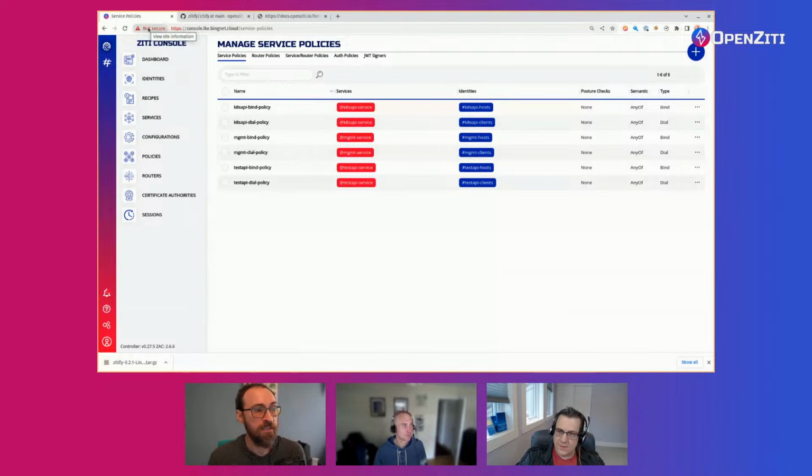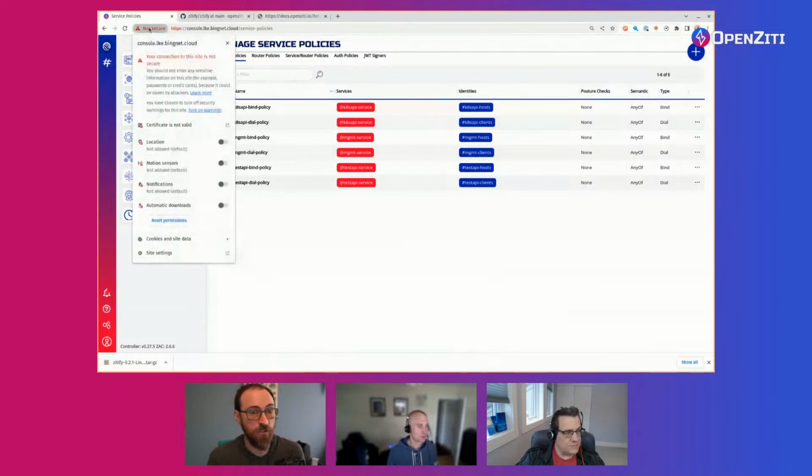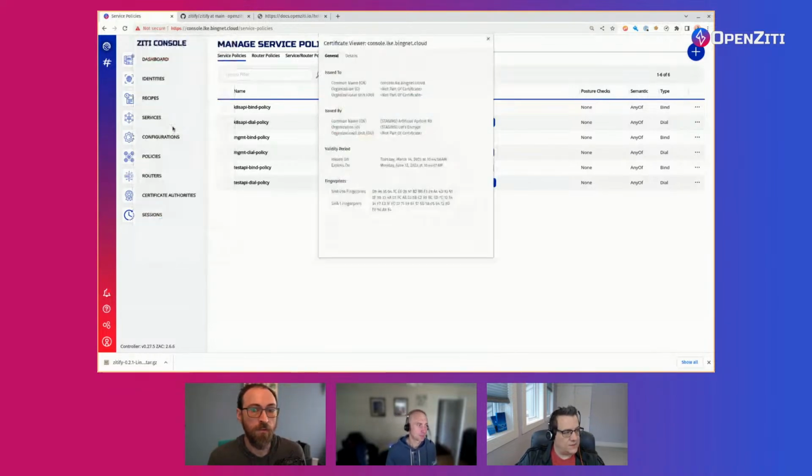Actually, I'm using a Let's Encrypt certificate from the staging issuer, so that I don't hit my Let's Encrypt rate limit. So that it doesn't expire? Well, it's automatically renewed. This deployment uses Let's Encrypt, uses ACME to continually renew the Let's Encrypt certificate for the console.